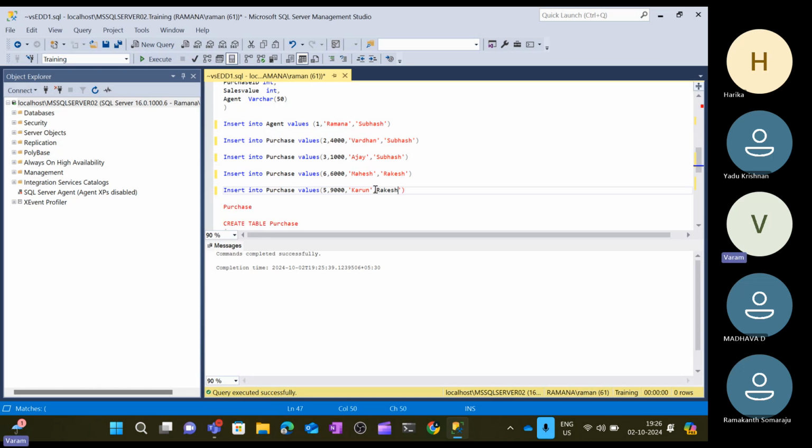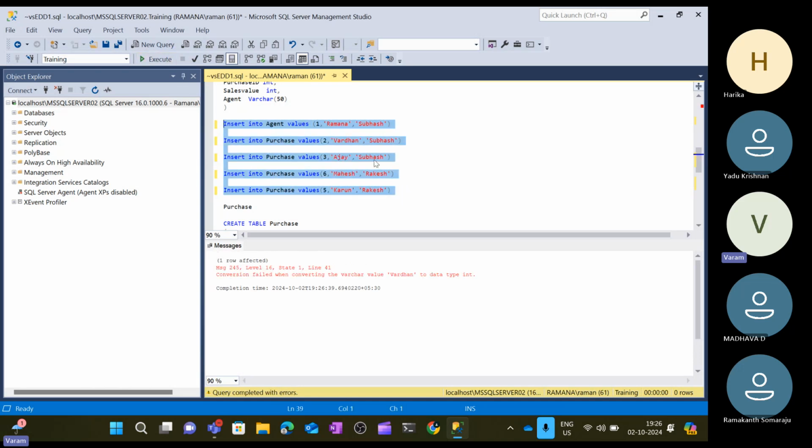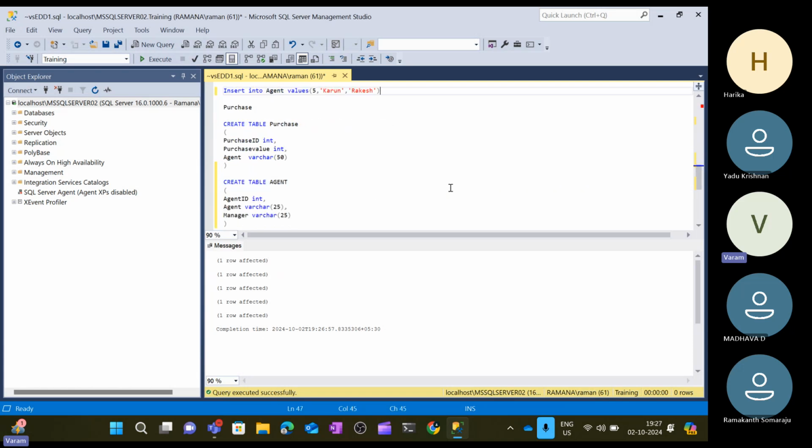Let me remove this amount, it's not required. Three columns, guys. I'm just updating the insert into statement so that I can add the data into this agent table. I hope everybody is aware of the insert into statement. Now let's execute it. Where did it fail? Everything needs to be the agent table. Execute it: 5 rows completed.